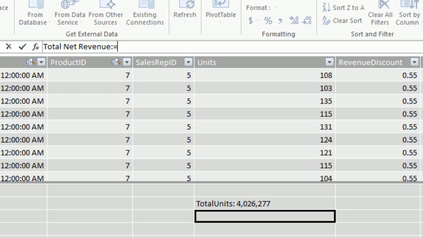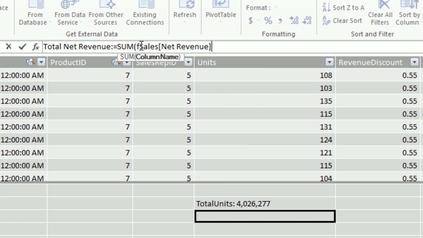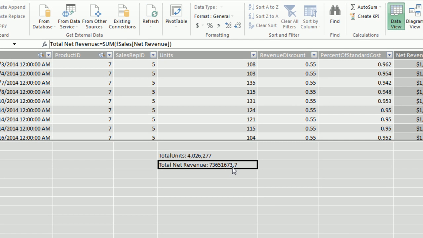Colon equal. That's the assignment operator. Everything after this will be our formula. Simply do sum. And this is fSales. And I'm going to arrow down to our new column net revenue. Close parentheses and enter. We immediately want to format this.